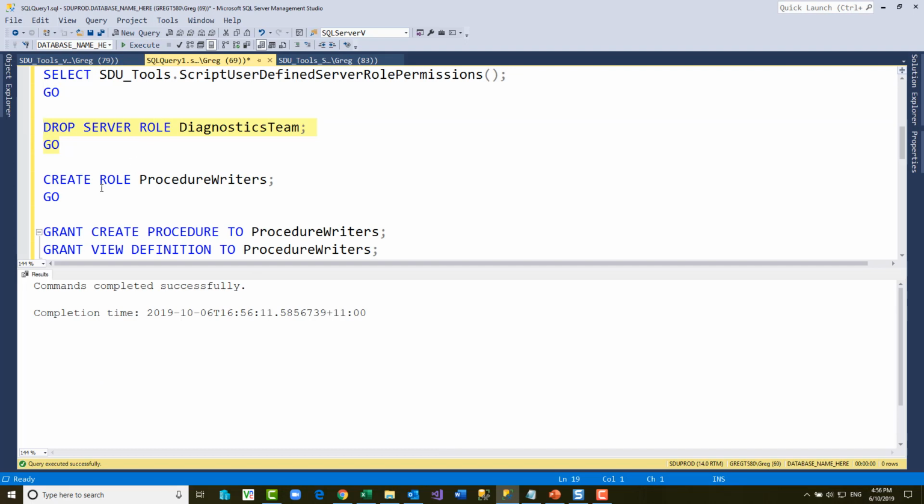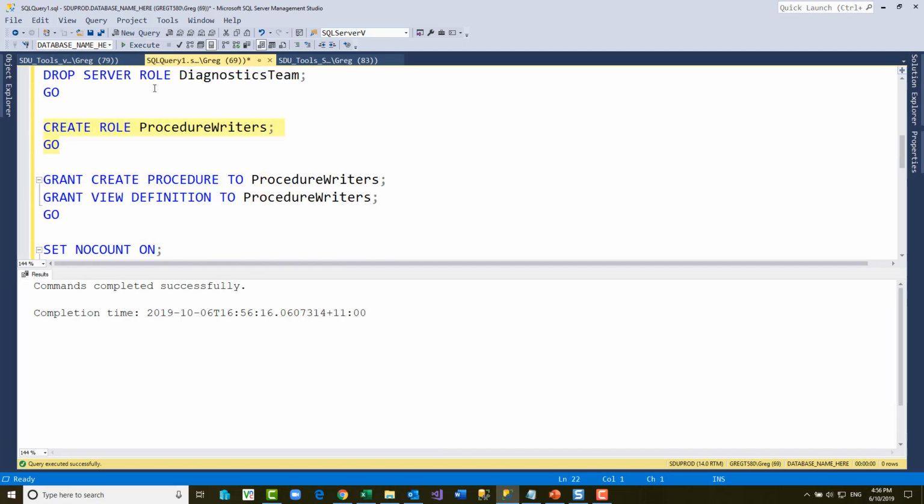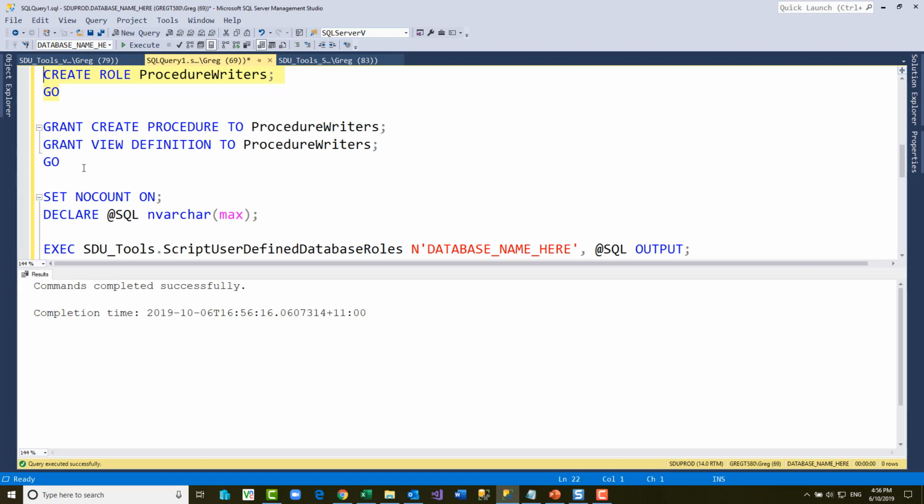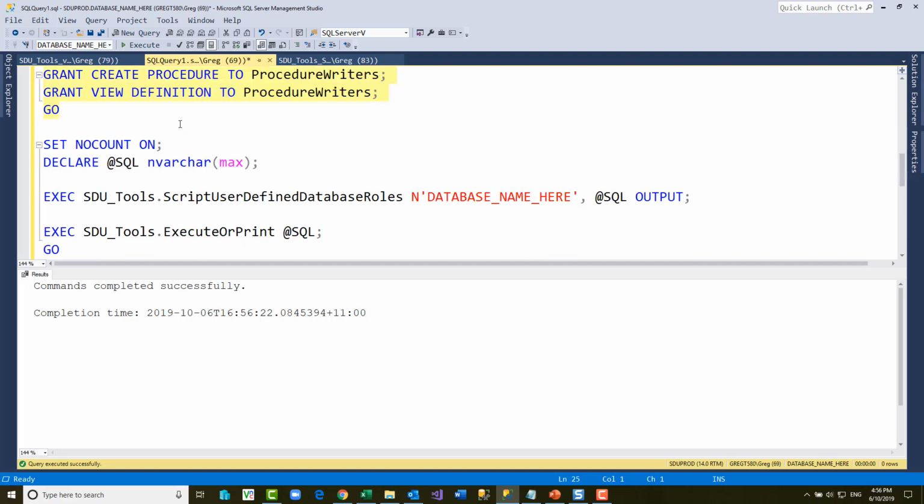Now in the database, I could create a database role called procedure writers and give them permission to create a procedure and to view definition. That allows you to look at the definition of objects. Now, this one here is a procedure because it needs to be able to change database, but I've said, look, script user-defined database roles from that database and output the SQL, and I've used our execute or print tool to print out the results because it allows for big strings.